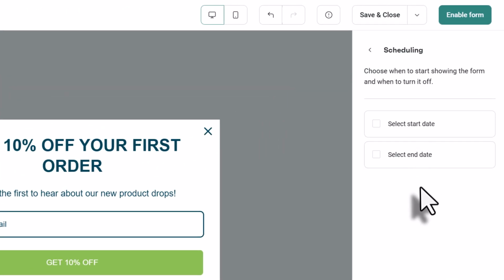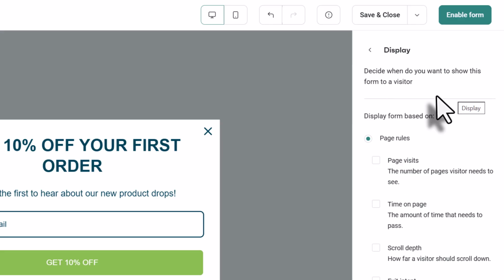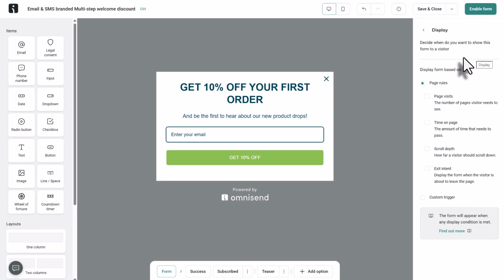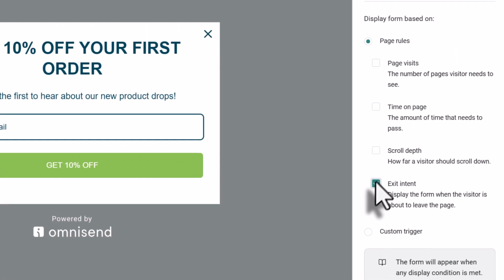Under scheduling, you can say when you want to have it start and when you want it to end. We'll just keep it going no matter what. Under the display, you set when you want this to show for your visitors. So if it's a number of page visits, time on page, scroll depth. In this case, we want to do exit intent because that was our premise at the very beginning of this video. So we'll select that.